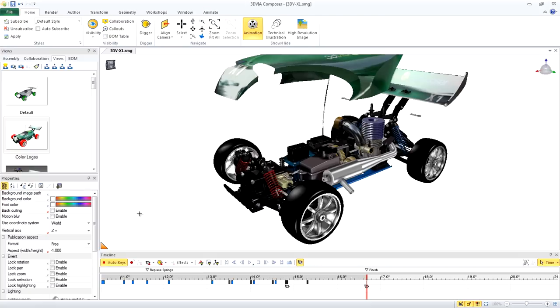So the update functionality of 3D Via Composer allows you to modify your views and your animations to incorporate the latest design changes in your CAD files.